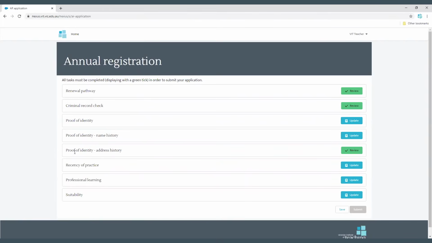Now on the Annual Registration Tasks page, the Proof of Identity Address History module has changed from blue Update to green Review. This means you don't need to do anything further with this module unless you want to review and/or change the information it contains. You're ready to proceed with your other tasks.